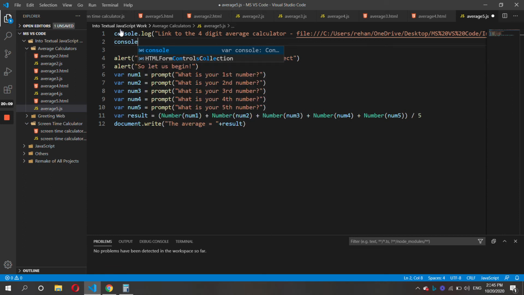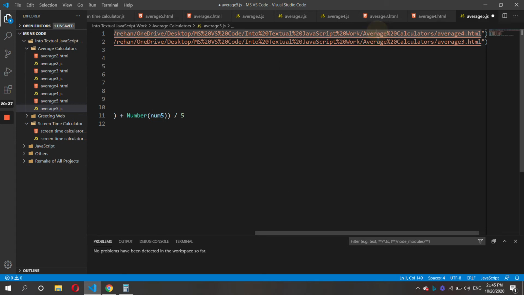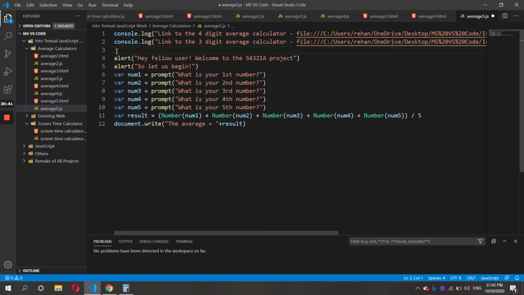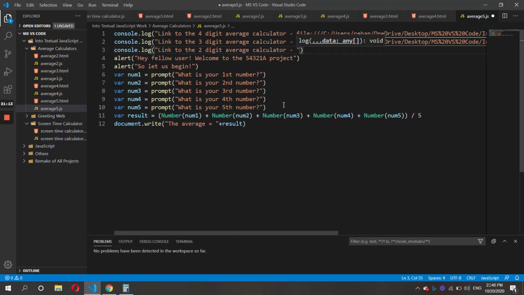Let's now add again console.log link to the 3-digit average calculator, and then we're gonna copy paste the link again of this, like this, and then the last 2-digit average calculator, the console.log link to the 2-digit average calculator, which is not equal to, just a dash, and let's just copy paste the link, 2-digit average calculator, and over here let's paste it.